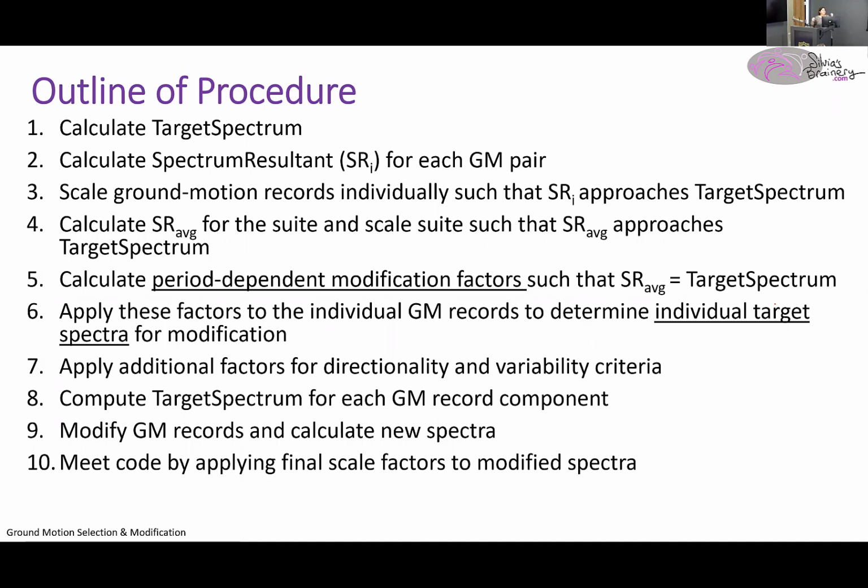But now, and I'll have a figure in the next slide, at each period you're going to calculate how much you need to adjust the mean to be right on your target spectrum. You compute these factors at each period. Then you take these factors, and because an average is a linear combination, you're literally just adding these up linearly. The same factors in linear space you can apply to your individual records, and therefore to your individual components. That's kind of the assumption that you make, but it works.